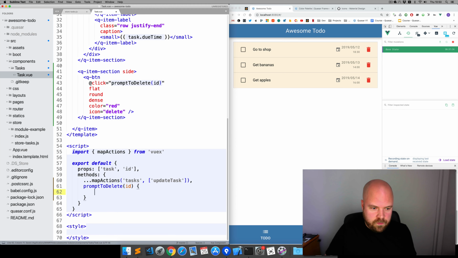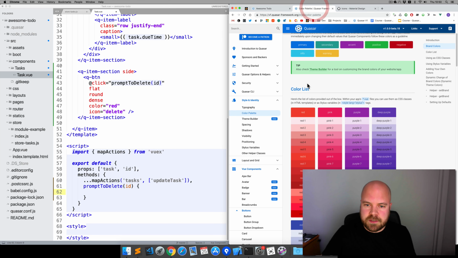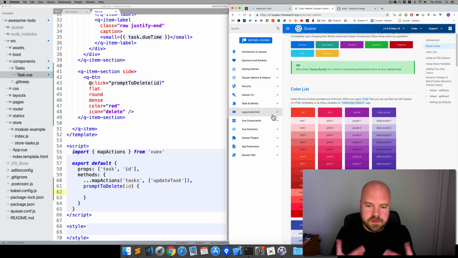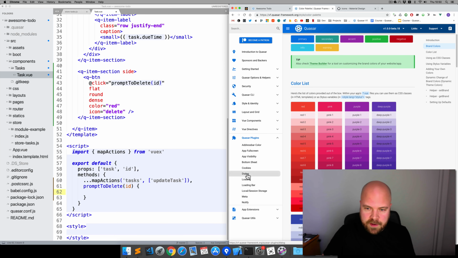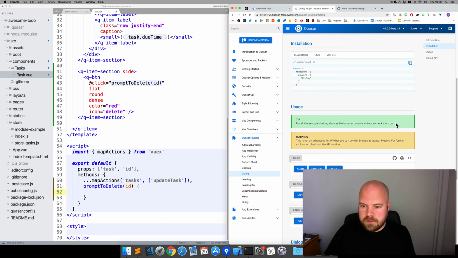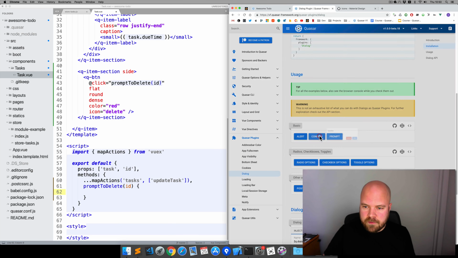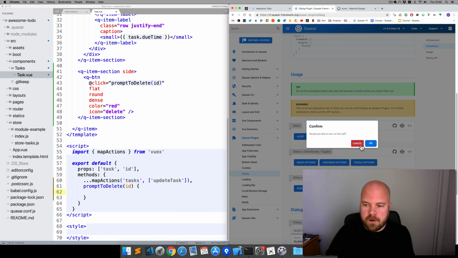Okay, so now we need a dialog to show to the user. So let's jump back to the Quasar site. We're going to use the dialog plugin for this. This is a Quasar plugin. So we want to go to Quasar plugins and then dialog. Scroll down and we can see what they look like here. There's an alert and there's a confirm. This is what we want.